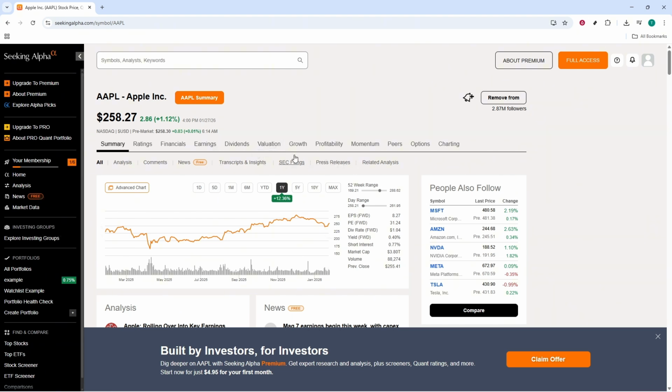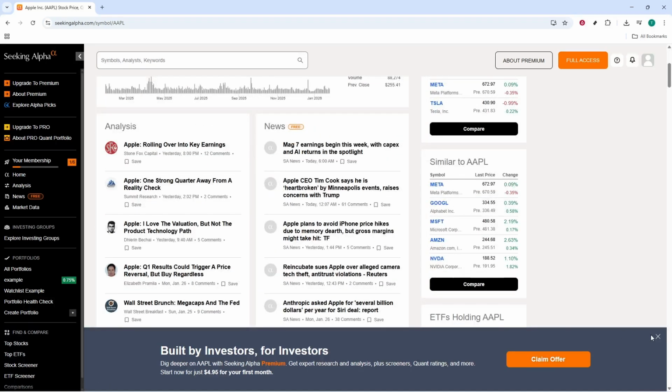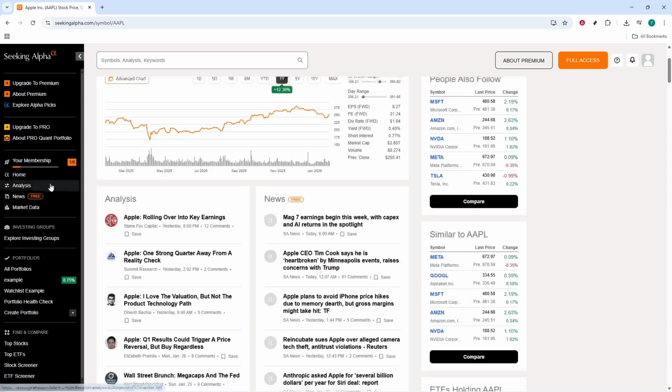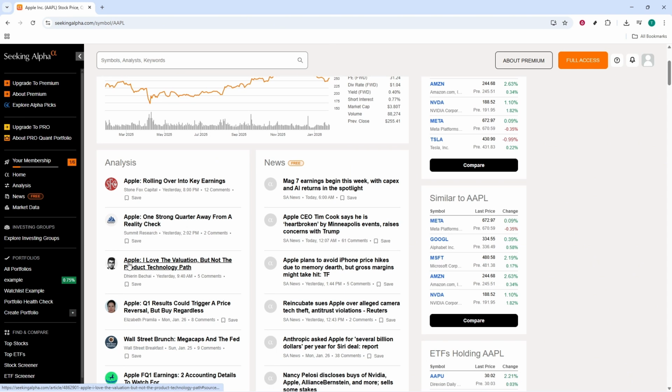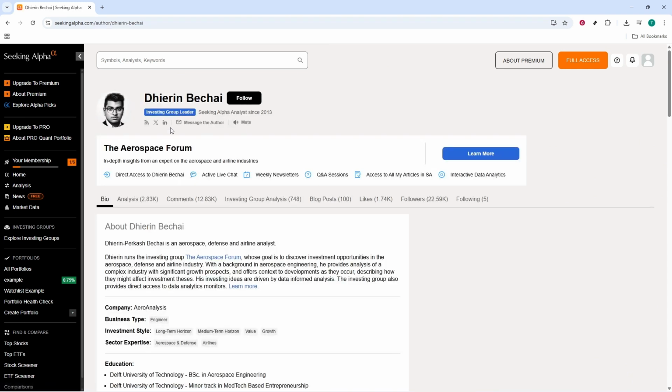Next, refine your feed by following authors or contributors whose insights you trust. Start by opening an article that resonates with you. Near the author's name, you'll see a Follow Author option. Click that. From then on, any new piece they publish will appear in your feed as soon as it goes live, alongside the stock updates you already follow.